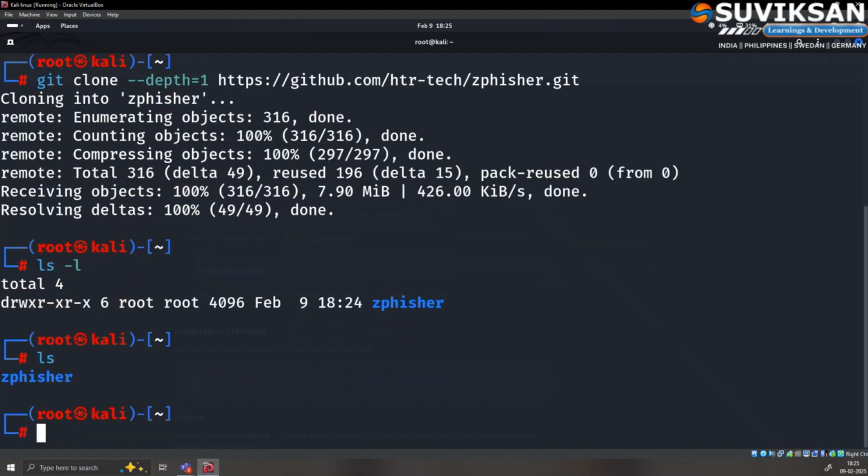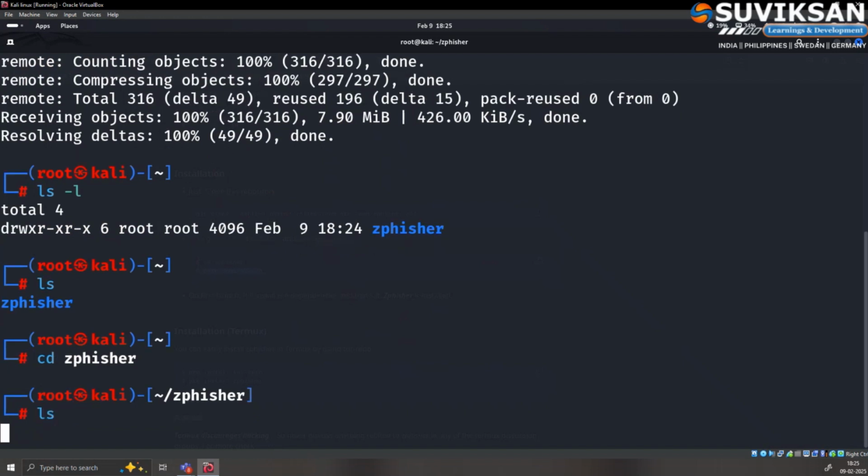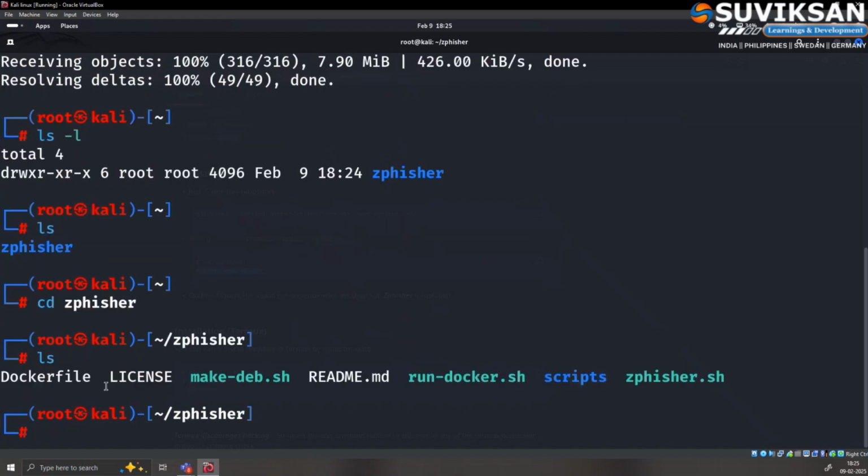So just forget about the permissions as well. Okay. So normally we are just doing the Zphisher feature. So let's get into the Zphisher directory. So cd zphisher. Okay, and ls. So there are a lot of files available in this directory. Okay, and there is the Dockerfile, license, make dev sh, readme, run docker sh scripts, and much more.